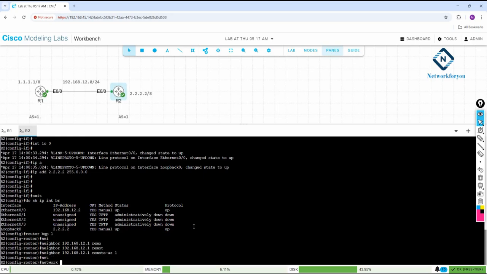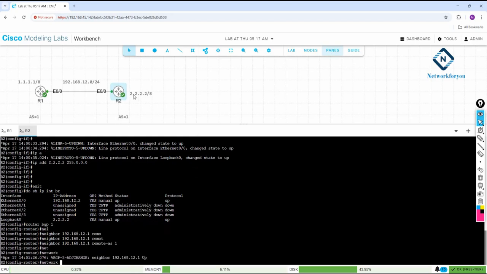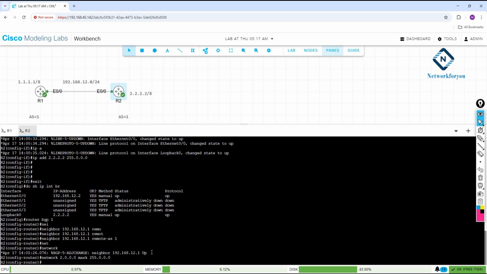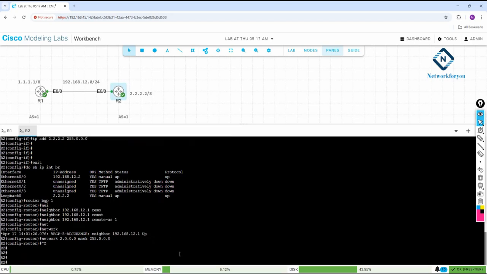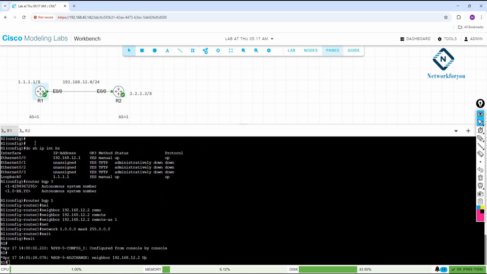After that, if you want to advertise any network, you need to write network and the network ID of that one. You can see this is a network ID. You need to calculate it from this IP, that is nothing but 2.0.0.0, and you need to write mask 255.0.0.0. This way we will advertise. And you can see here your neighborship formed, and here it is up, so we can wait and check. So this is R1, this is R2.